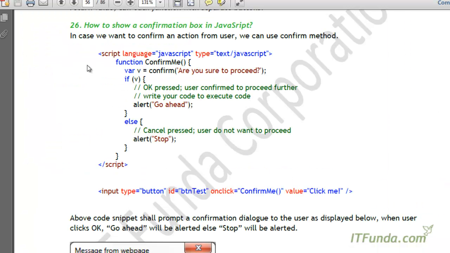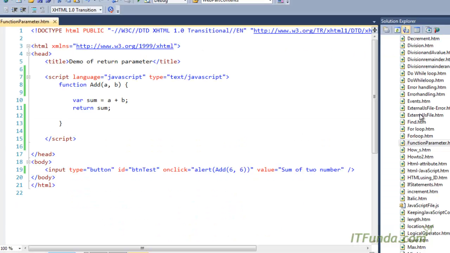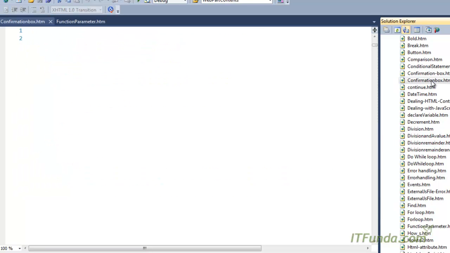Now this how-to is very important, because it is very frequently used in real-time applications. Here we are going to learn how to show a confirmation box in JavaScript. Let me show you one demonstration. My page name is confirm box.